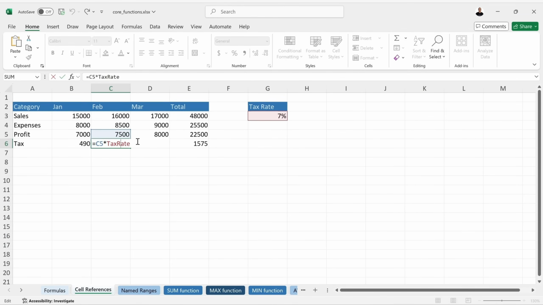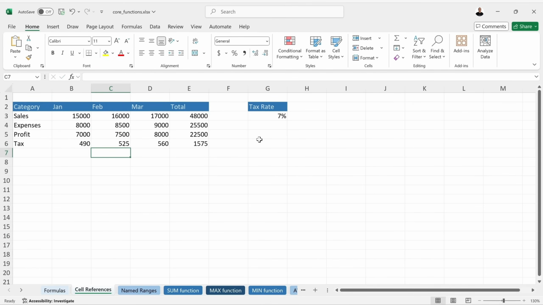This is another alternative methodology you can use for calculation. You can use relative reference, absolute reference, or you can use named ranges for cells, or you can use both, depending on your data and the situation. I'll press enter and save this worksheet.